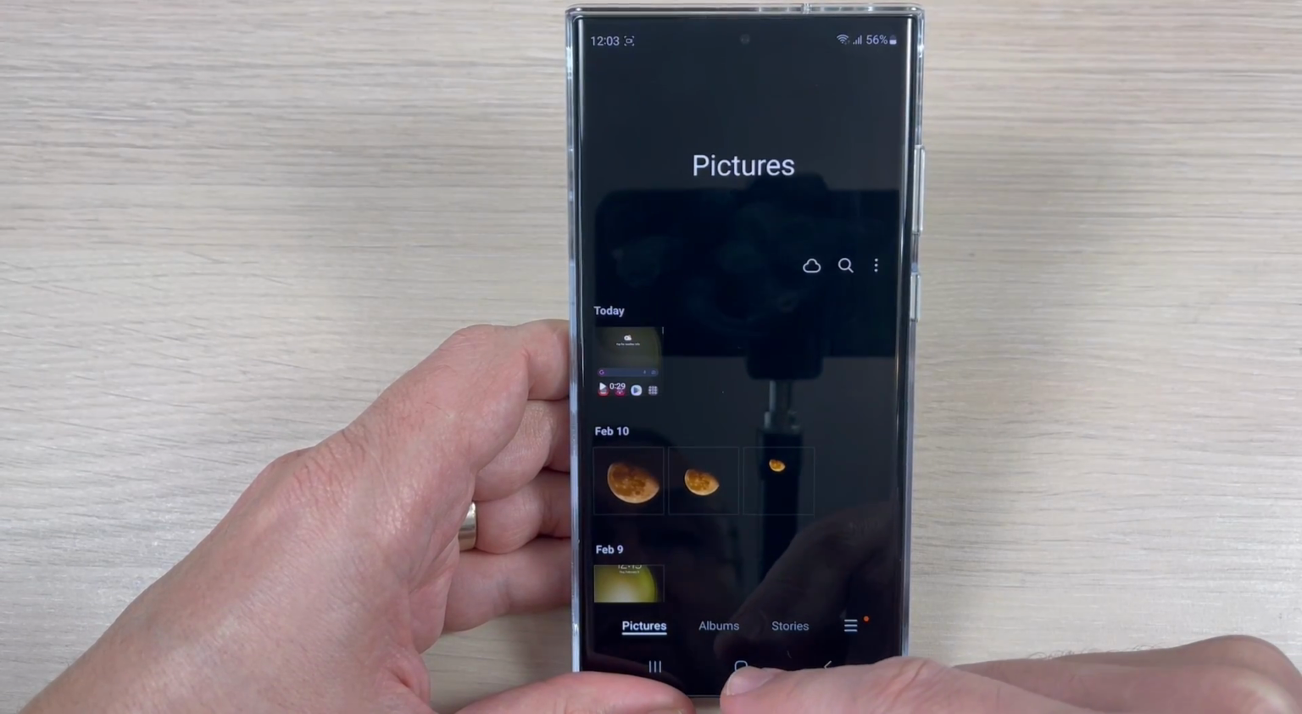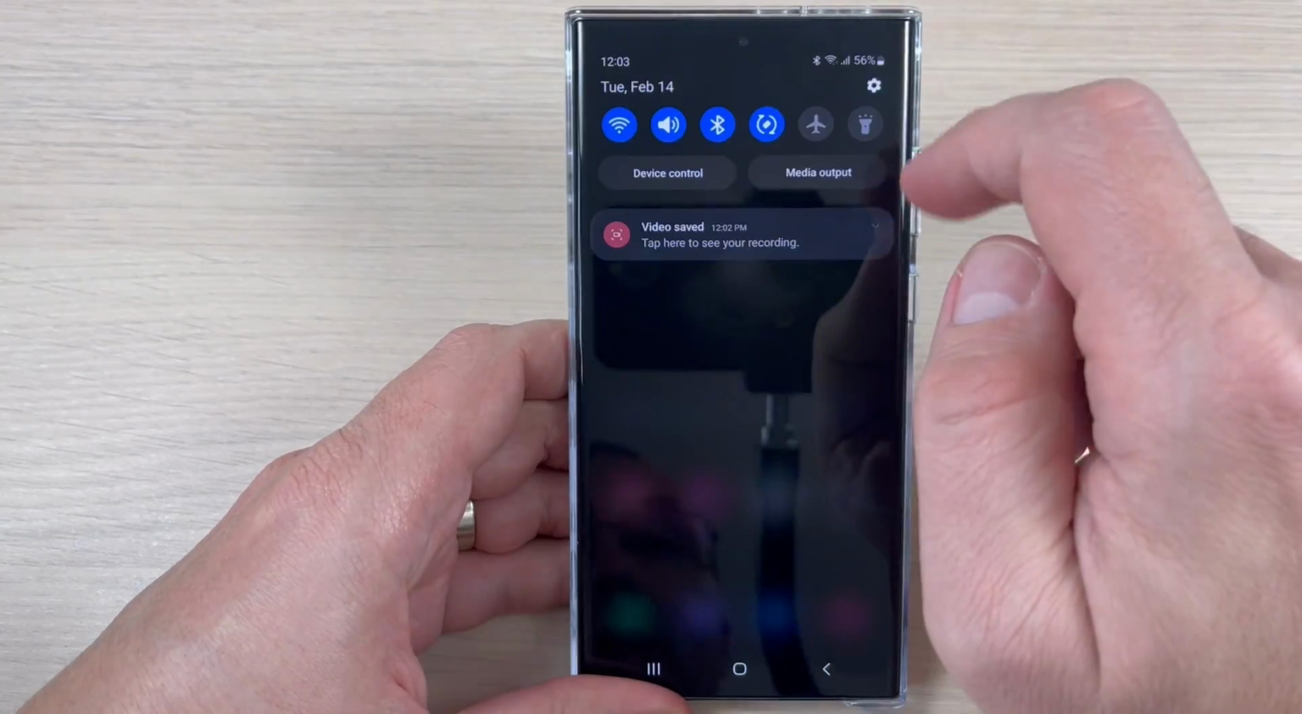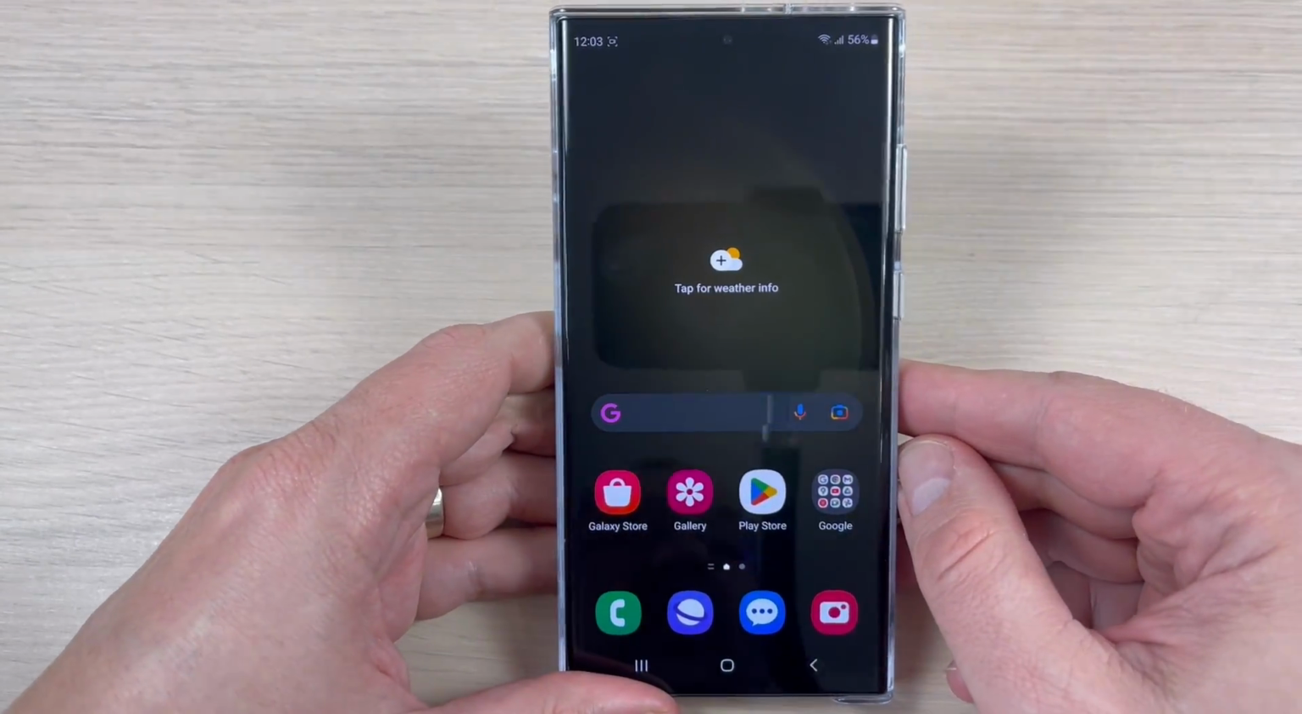Okay, so this was my tutorial for today. I hope it's useful for you. Again, the screen recording is here in the top bar.